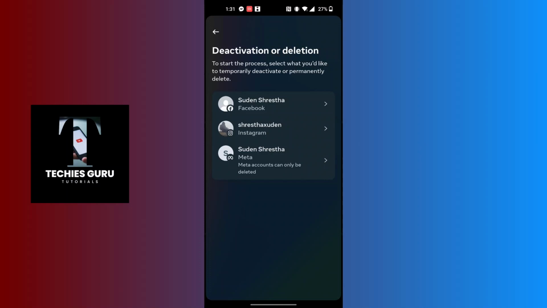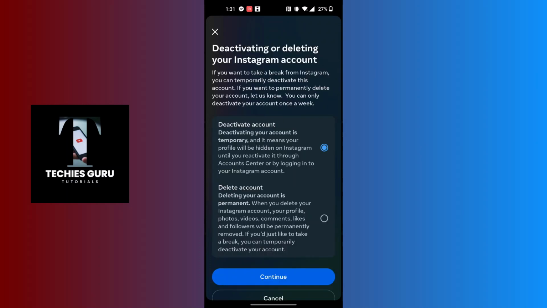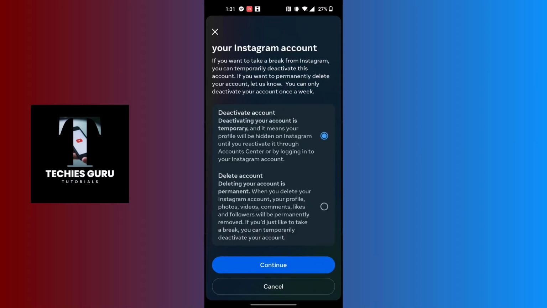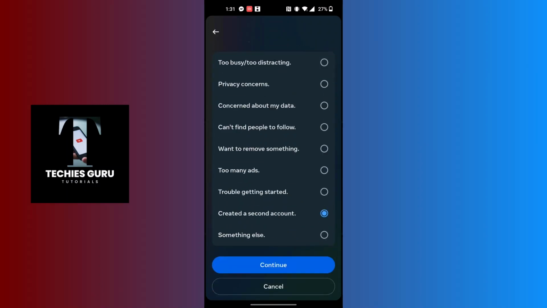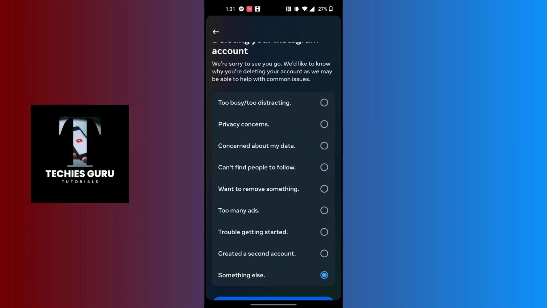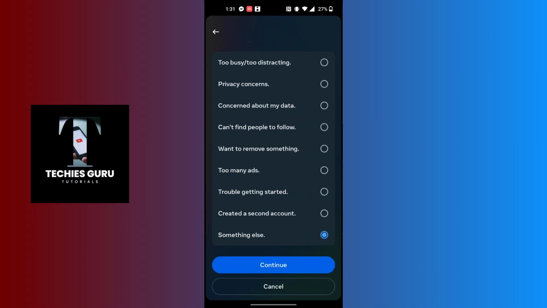And over here tap on your Instagram account. Over here, guys, choose or tap on delete account option over here, and again tap on continue. And over here you will be able to choose your reason why you want to delete your Instagram account. I'll be tapping on something else. You can choose whatever you like according to you. And with that being done, tap on continue.